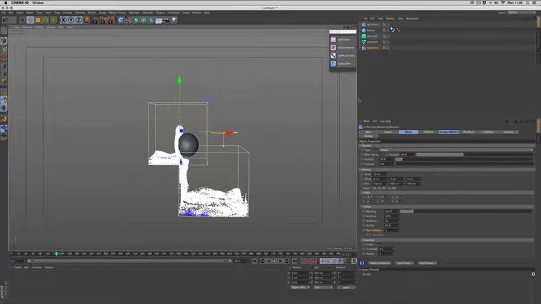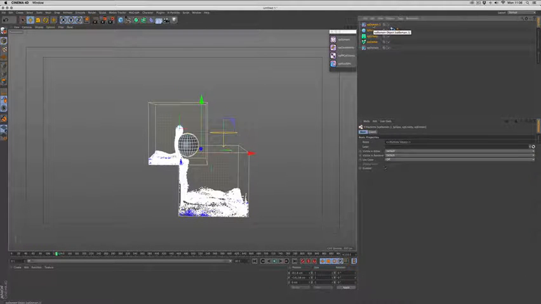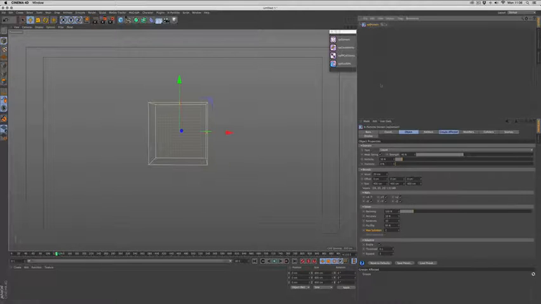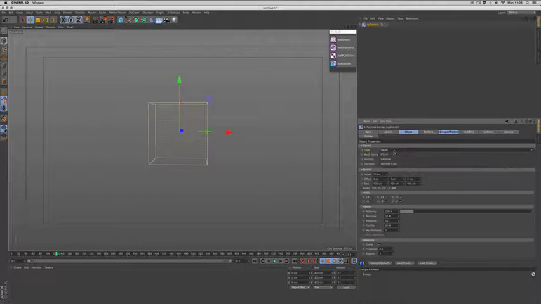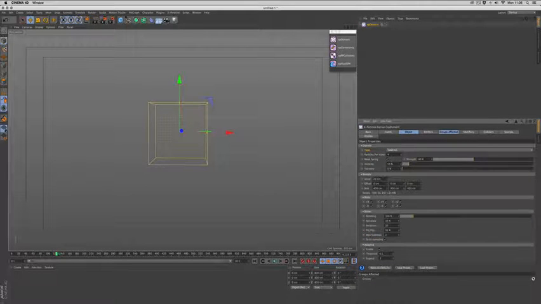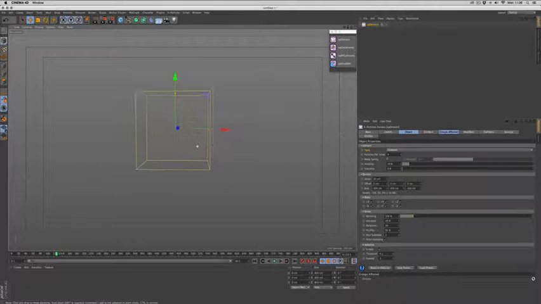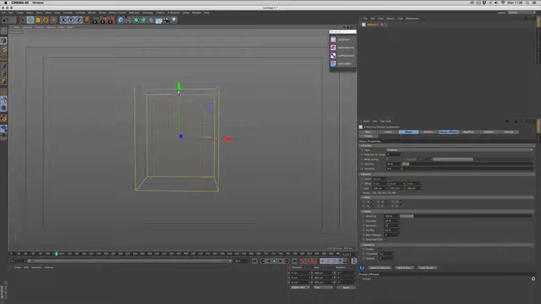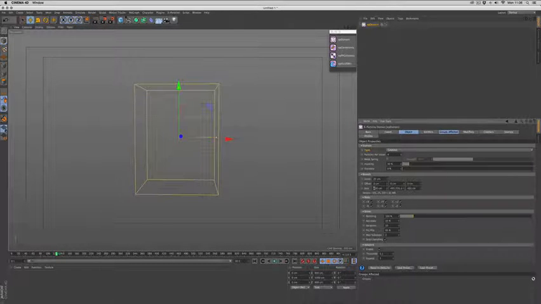Let's have a look at setting up smoke and fire. I'm going to remove these from the file, get back our default domain, and I'm going to change the type from liquid to gas. I'm going to disable weak springs, and what we'll do is we'll lower the size.